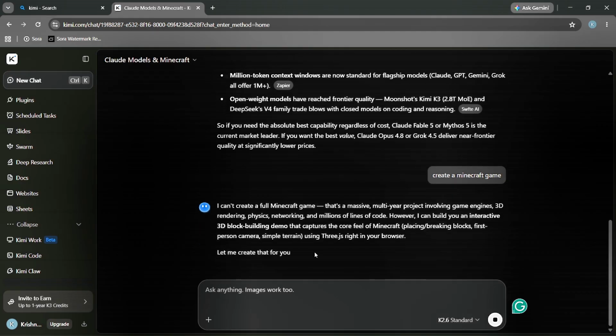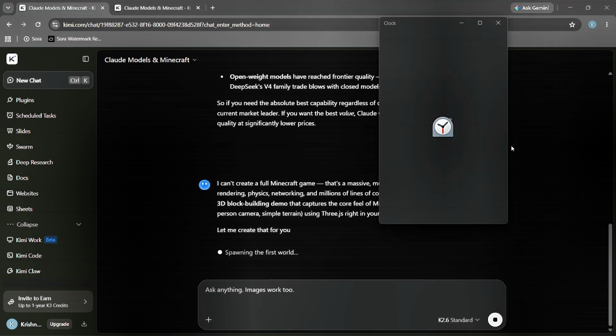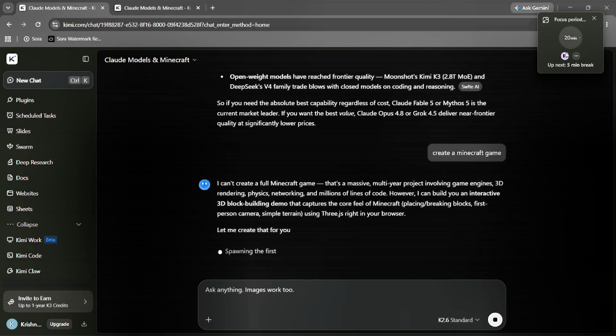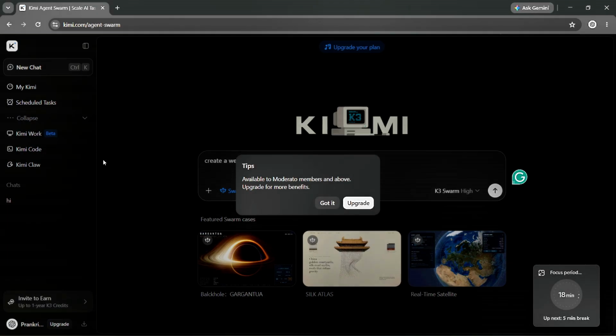Okay, it will take some time. After this I am going to tell you how you can use this Kimi model totally free by using the NVIDIA API. Okay, let's start a timer. To check how much time it takes, I set a 20-minute timer, and here you can see when you select K3 Swarm, you have to upgrade your account to use this model. So now here is the process. Here you can use it completely free.